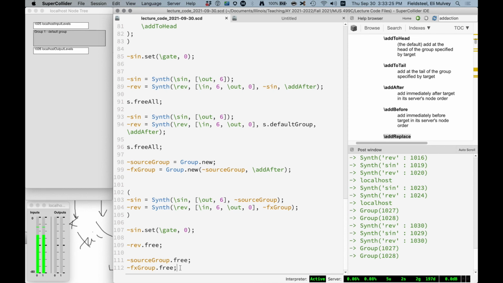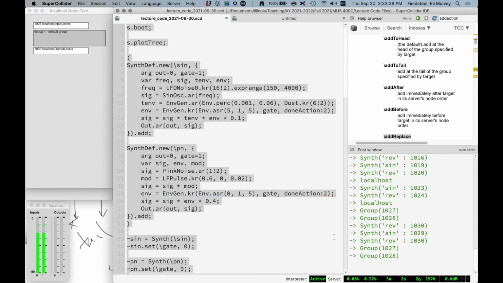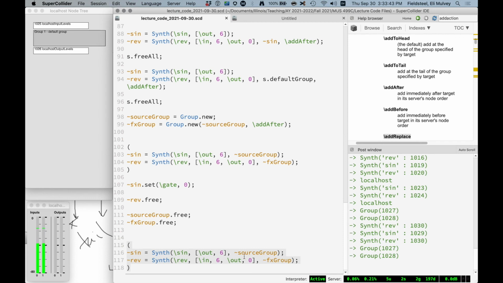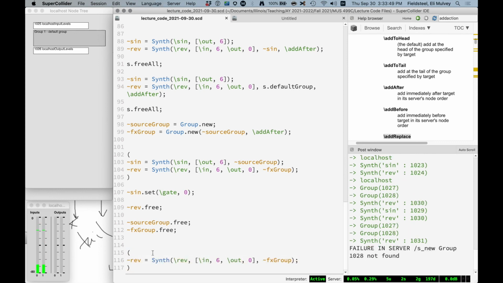So if there's a synth inside of that group, it receives the message. If there's a group inside of that group, it passes the message inside of it, and so it kind of propagates inward. So for example, let's copy this, and I'm going to make the reverb synth. This doesn't work because I destroyed this group here, so we'll make it again.